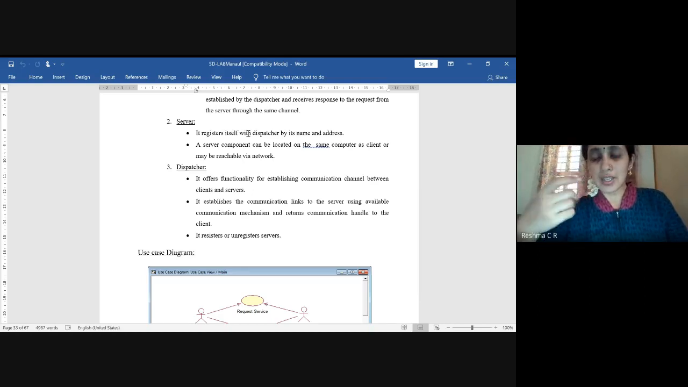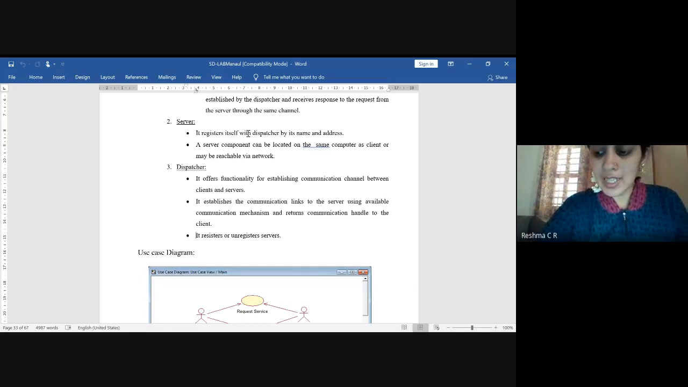So next, coming back to the dispatcher. What are the functionalities of the dispatcher? The dispatcher will first establish a communication channel between a client and a server. Only once the communication channel is established, it will locate the servers, checking whichever servers have registered, whether all these servers are available and able to provide a service.